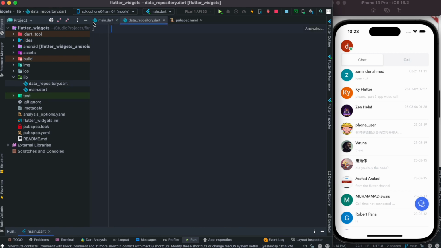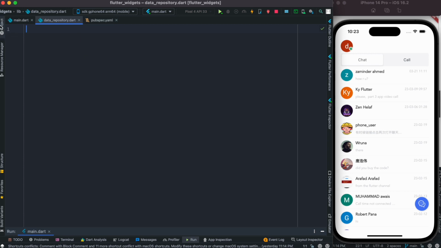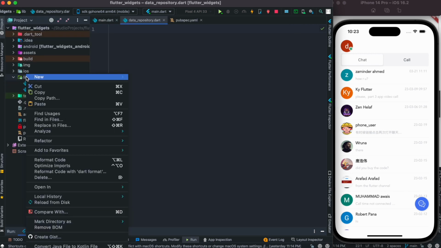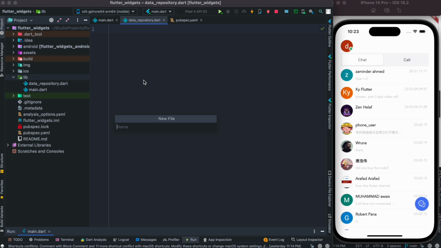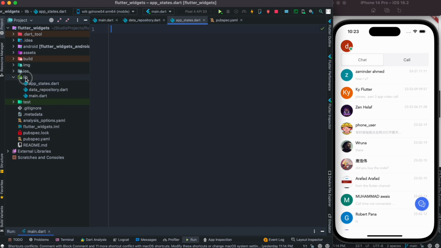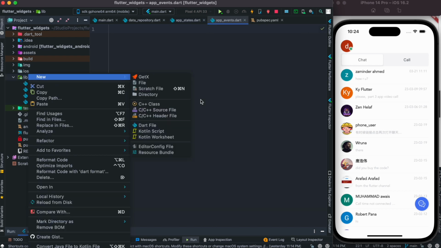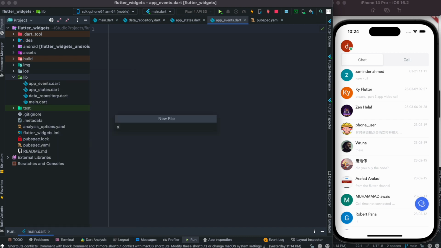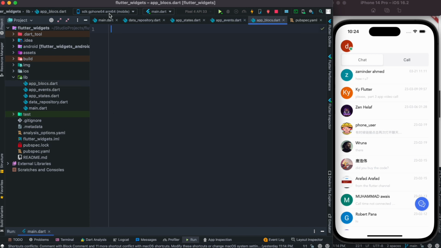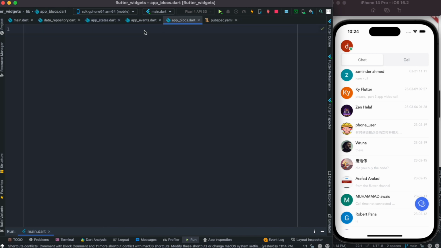repository.dart. So inside this file we would be loading our data, and then we'll have another file, and that file would be about our app states. So here we do app_states.dart, and then we will also have a file for our events. So here we would say app_events.dart, and then we also need to connect events and states together, which we'll call app_blocs.dart.